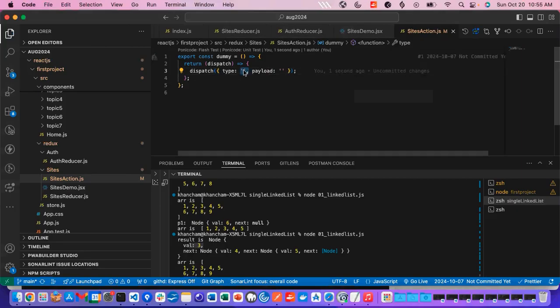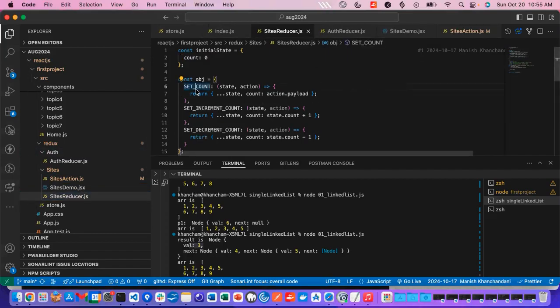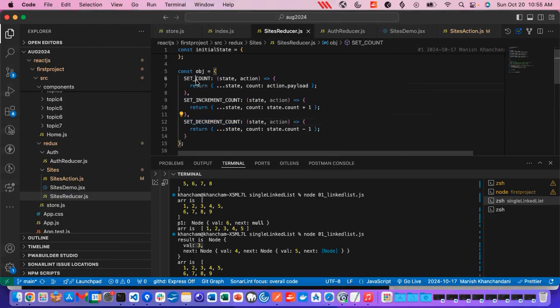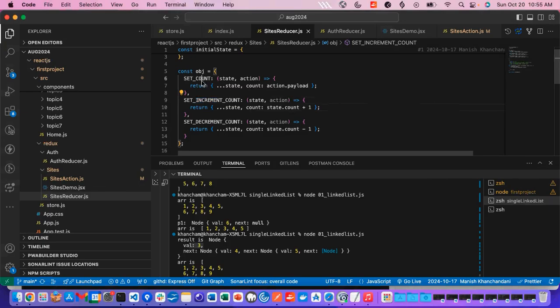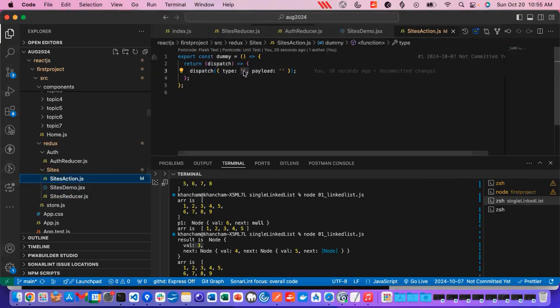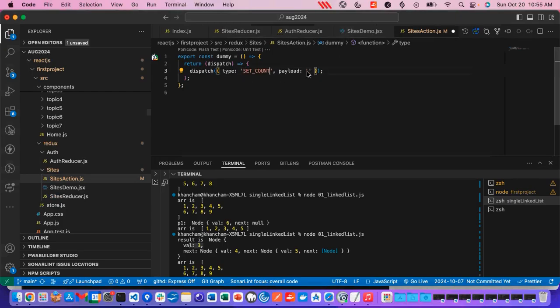When I put a type here, this type should match whatever is written in the reducer, like set count, set increment count or set decrement count. I can call any of these types which I have mentioned in the reducer. Otherwise, it will go waste and have no meaning. For example, I am passing set count in the type, and in the payload I put how much count I want. Let's say I put 100.